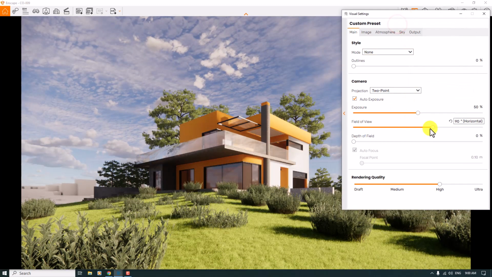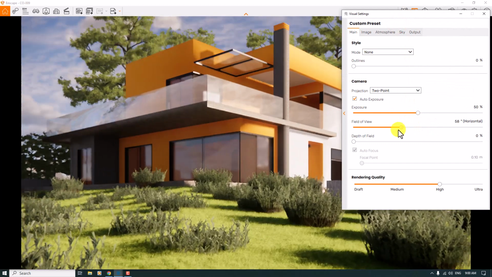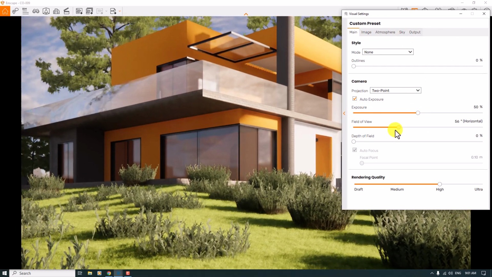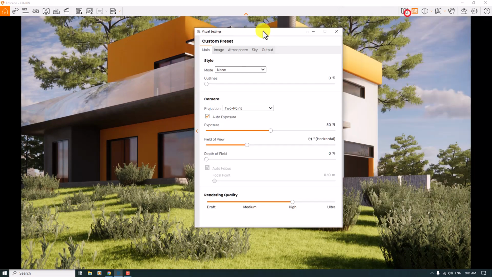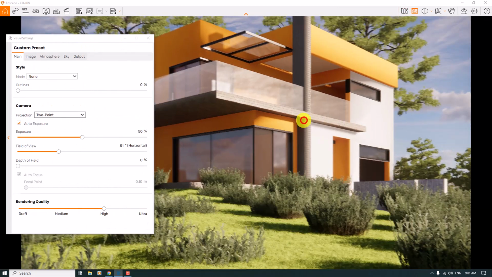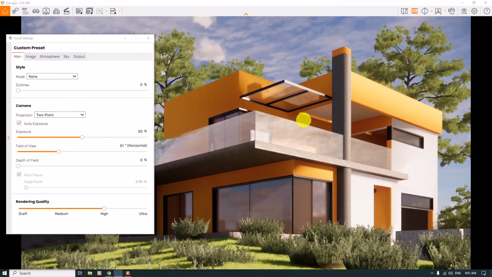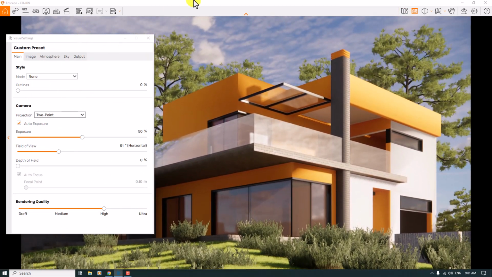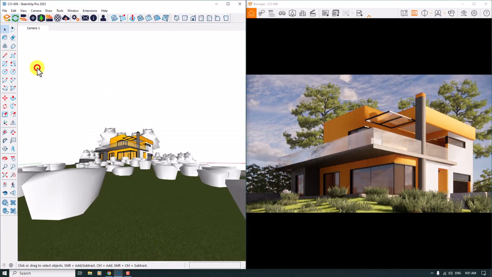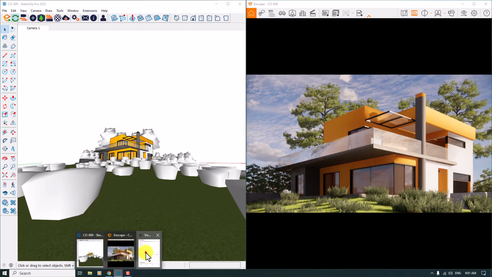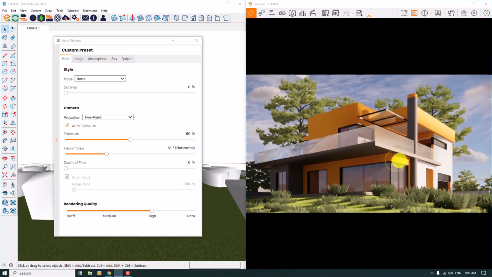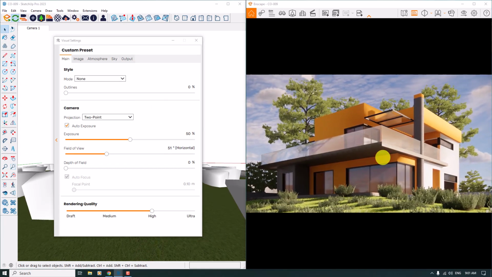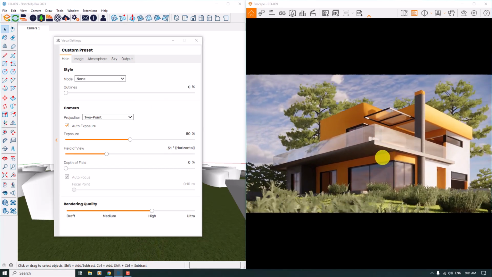So I want to focus more on this house, a little bit more than that, and I will move the visual settings to this part of my screen to see a better view of my rendering, like that. And when I decrease the field of view, as you can see, we have this type of view of our house, and it's really good for these types of jobs.